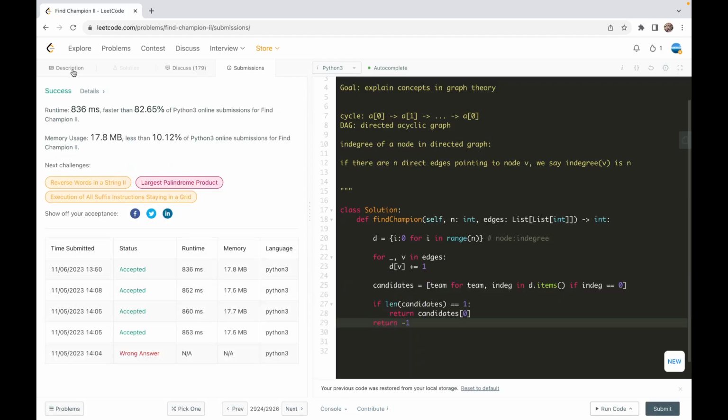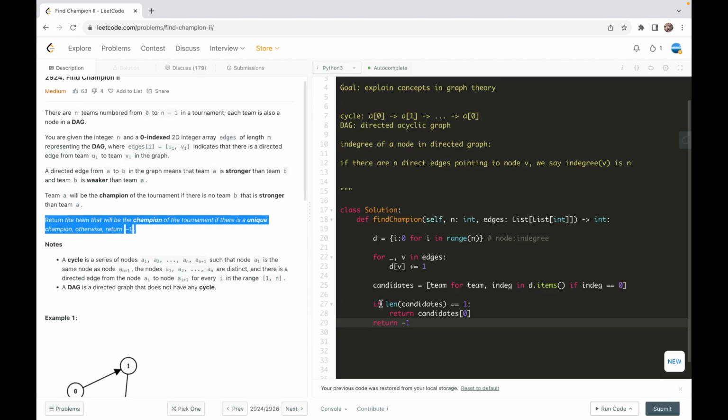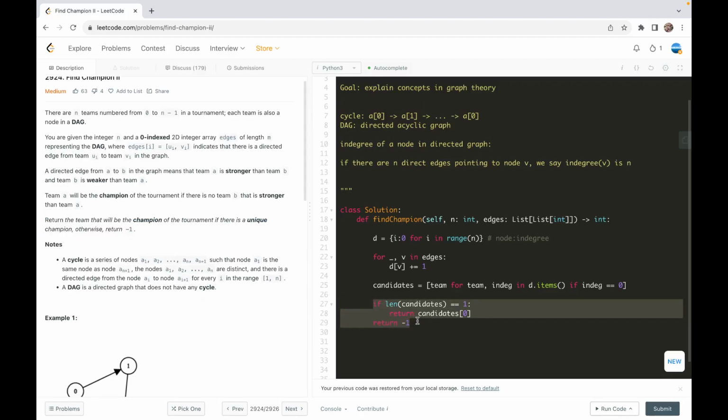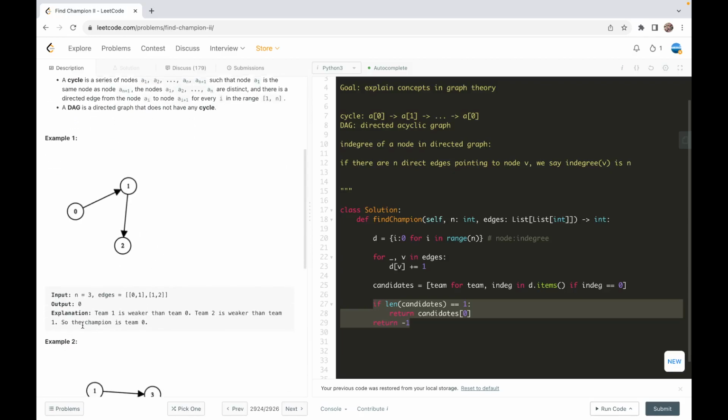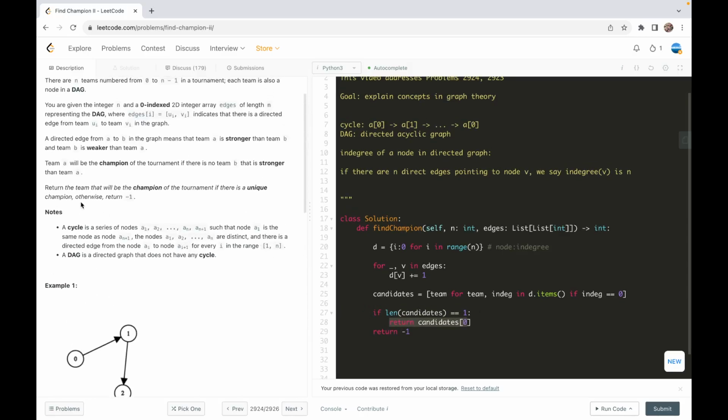Here I want to point out one thing, that is the return requirement. This also corresponds to these three lines of code, because we need to make sure that there is a unique champion, rather than the situation in example 2. That's why we check the length. If there's just one team with indegree 0, it means it can beat all the other teams in this problem setting, and we just return that team. Otherwise, we return -1. So this requirement has something to do with the return format or the coding format.